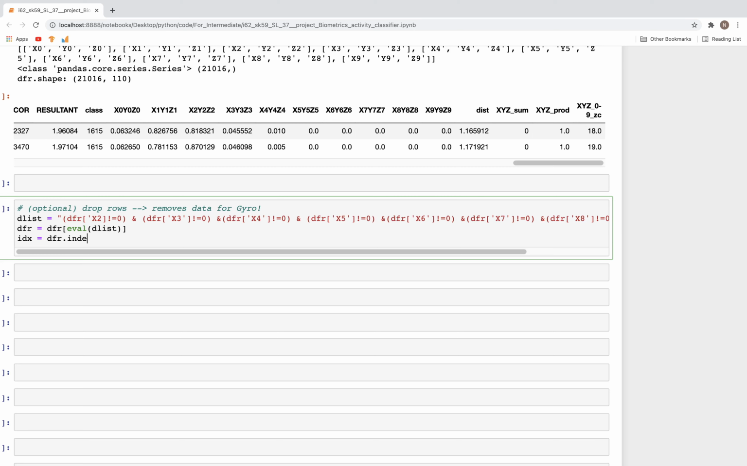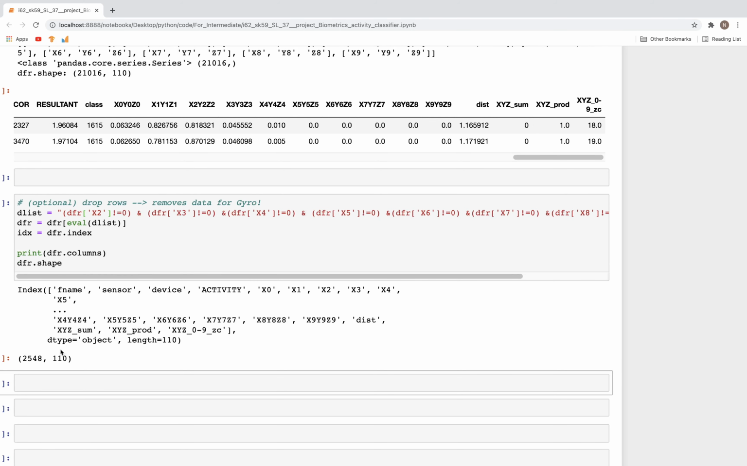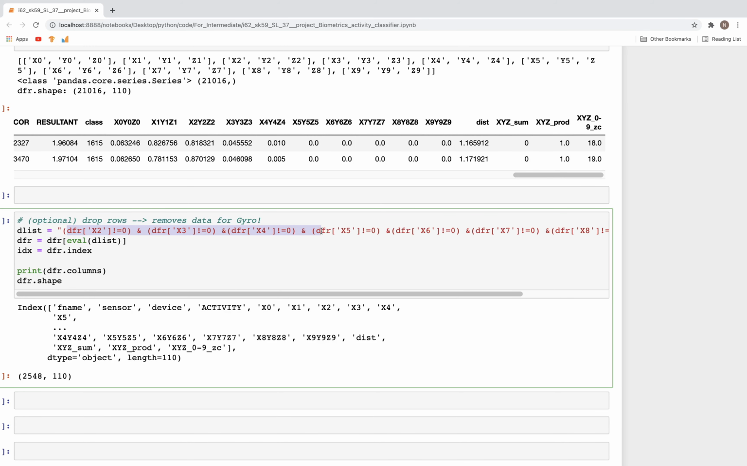So let's see what the syntax error is. Okay, that's because there needs to be a colon quotation there. So we have 2548 records and 110 columns. Earlier we had 21,000 records. Now we just have 2,500. Because we used this filter, we essentially removed most of the data we are working with, and we can see what the data now looks like.